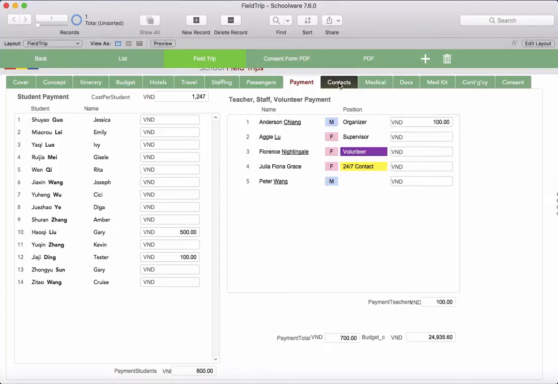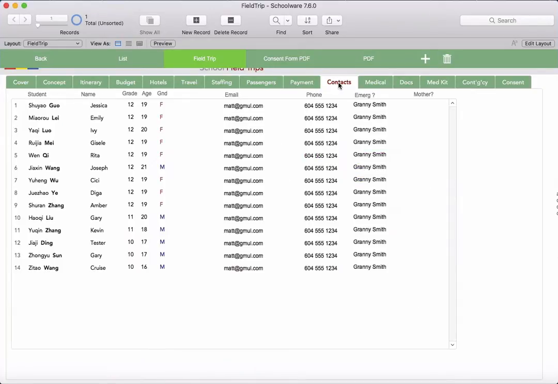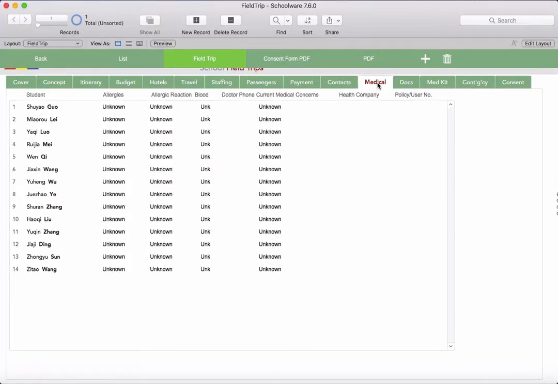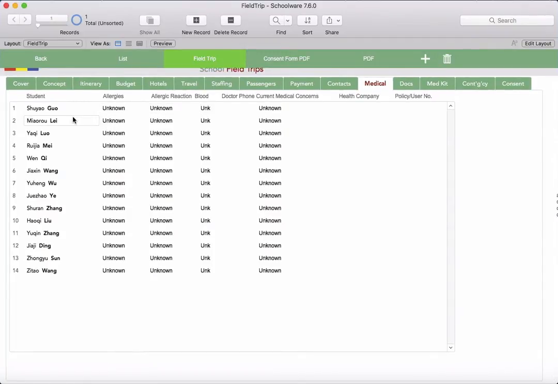Okay. The contacts, again, we've got the contact information for the students here, so that we can provide that to the teacher before they leave, and they can have that information. Medical, this isn't quite complete, we need more information, but we need the staff always to be carrying the medical information for the students, and this information, as you can see, is all unknown because I haven't filled that information in for this test.